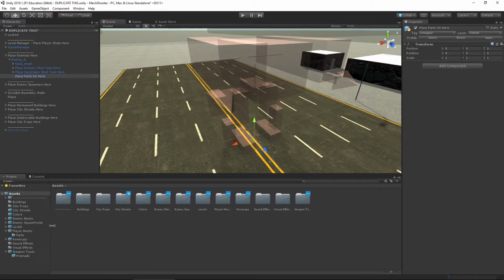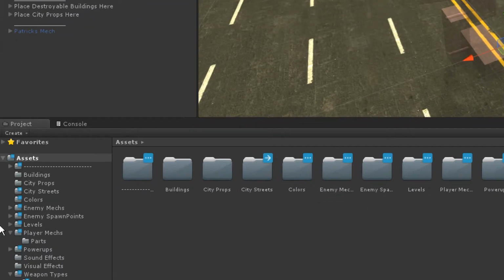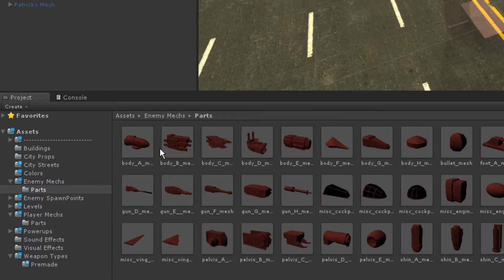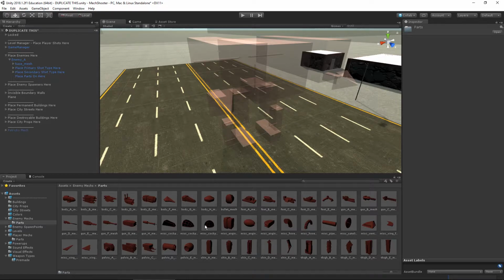I'm going to navigate in my project window now down here to enemy mechs. And you can see there's my little template right there. We're going to click on parts though, and we're going to get all these new parts that we can play with. They're the same as the player, but they have different color values assigned to them. So that way we can have different color players and enemies. That'd be kind of confusing if we were all the same color.